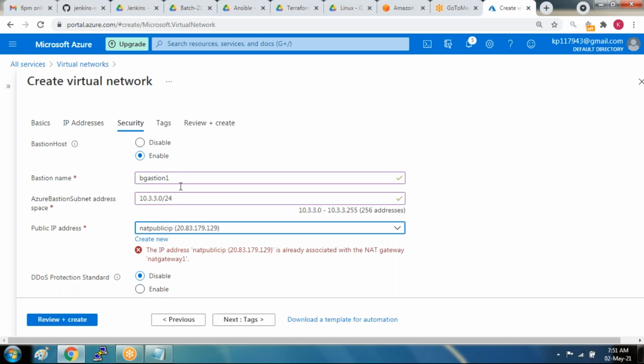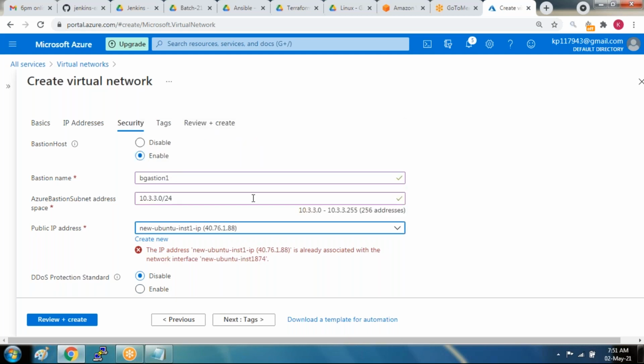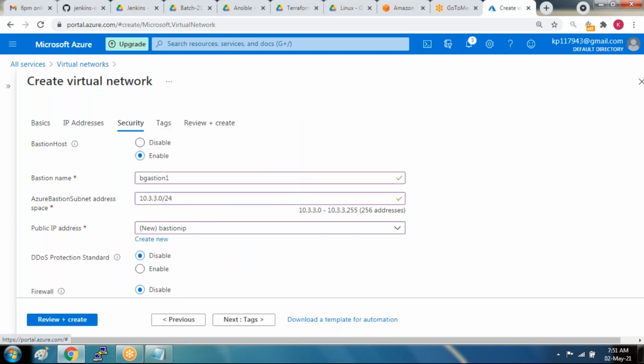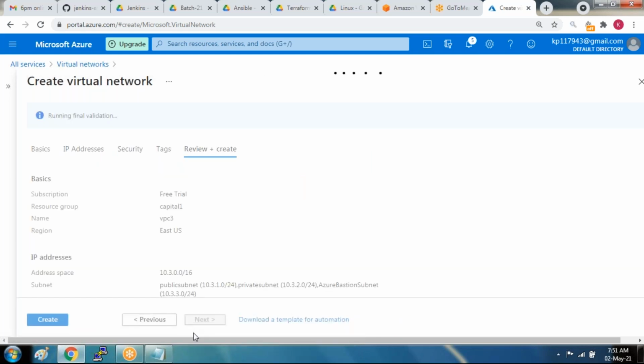Go to new NAT public. This is also already taken. Create a new one, better. Let's create a new one. Add a public IP name. Let's say bastion IP. Okay, create one. We take that one. That's better, because all those ones are already assigned. Next, and next, just validation settings.